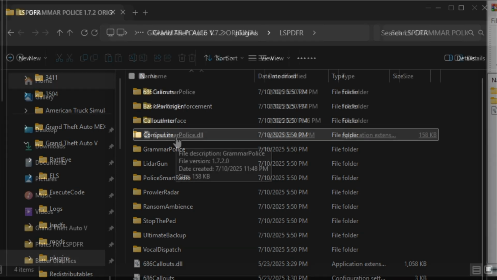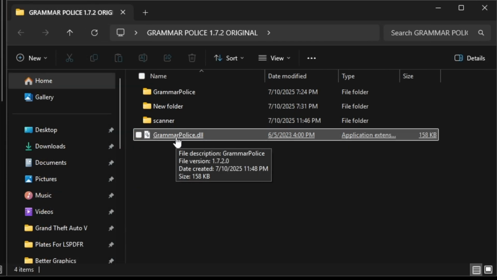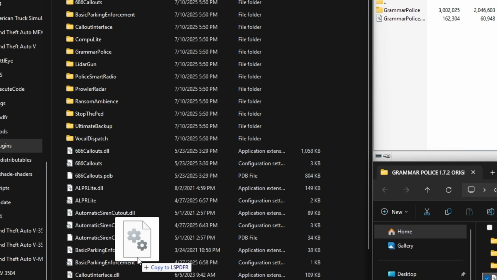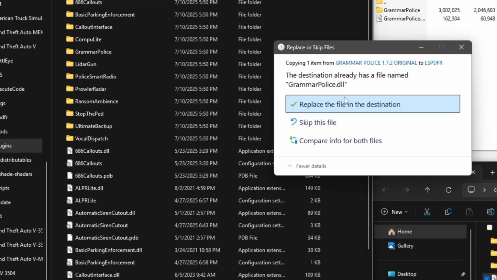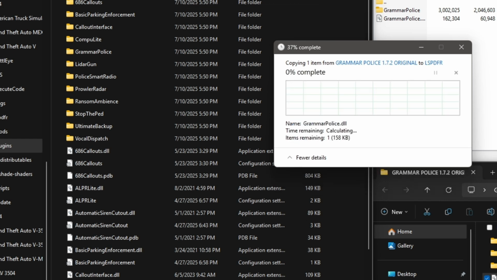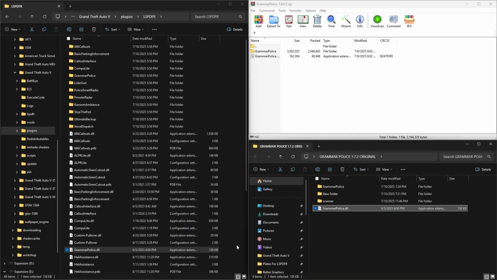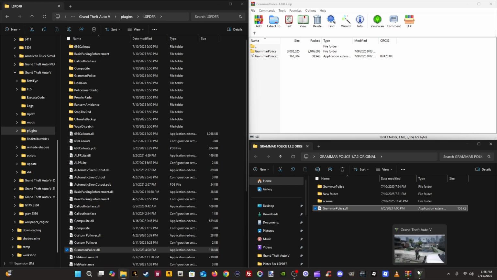Grab this grammarpolice.dll, the one we saved earlier. Left click, drag it over here to your LSPDFR folder, and then simply drop that in and replace that file within the same destination. Go ahead and do that. Alright, and now if I Alt-Tab back into the game, there's that right there.